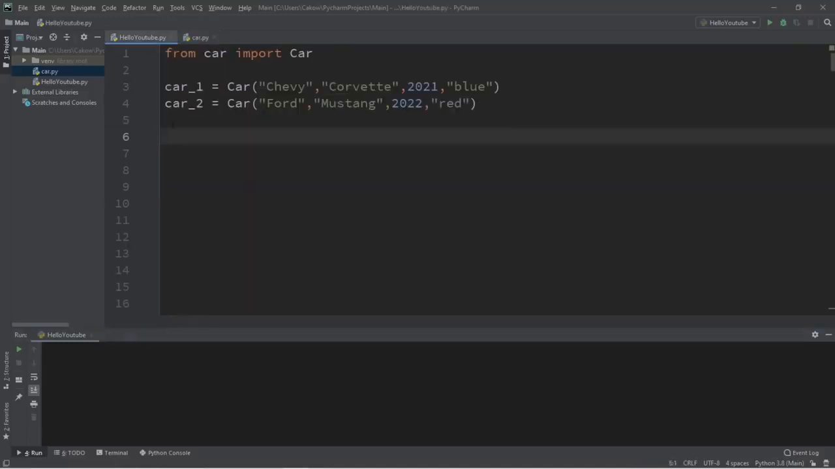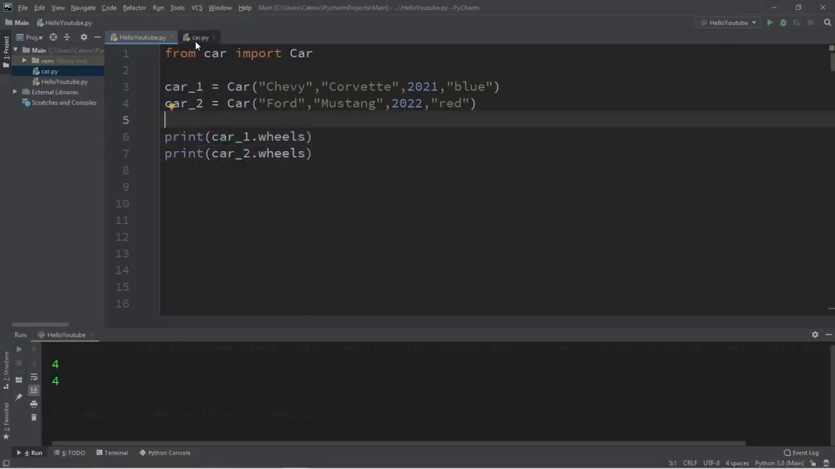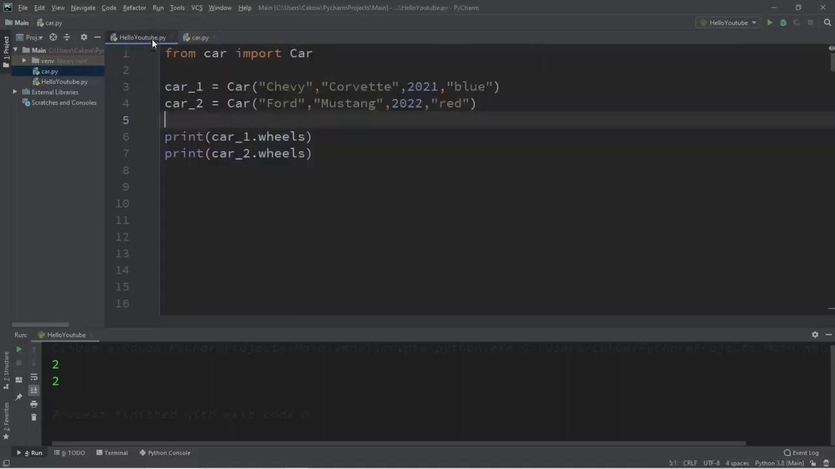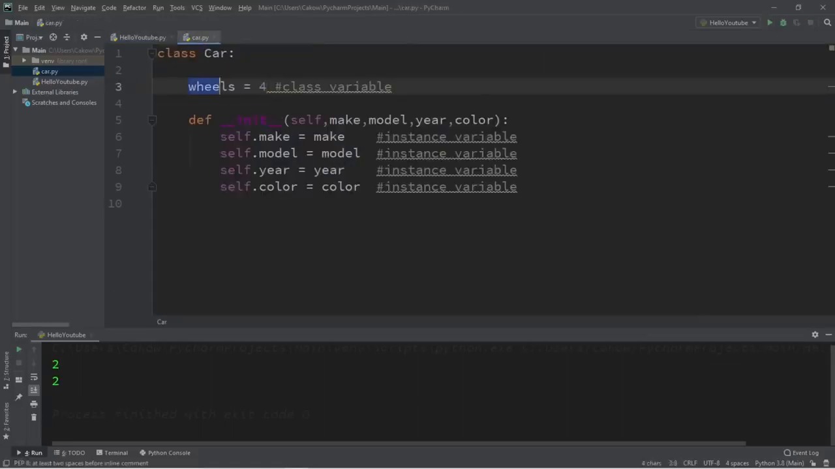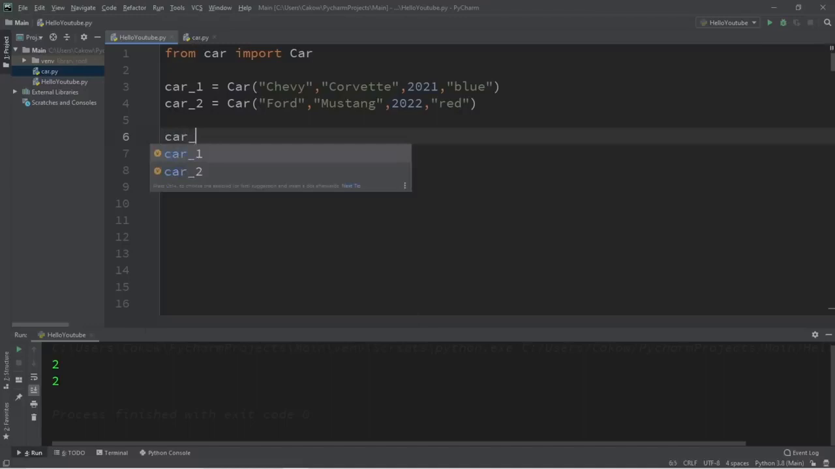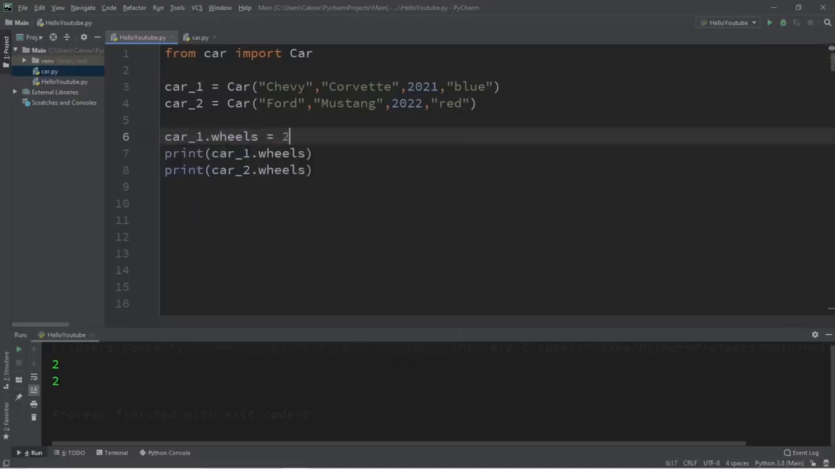Now, if I was to print the amount of wheels that car1 and car2 have, they will both have 4 wheels. It's as if we're setting a default value. If I change this to 2 wheels, well then these cars have 2 wheels. Maybe they're motorcycles or something. Now you can actually change these values. Each object will have their own copy of this variable, but you can set it to a default value. So let's say car1 is a motorcycle. Car1.wheels equals 2.